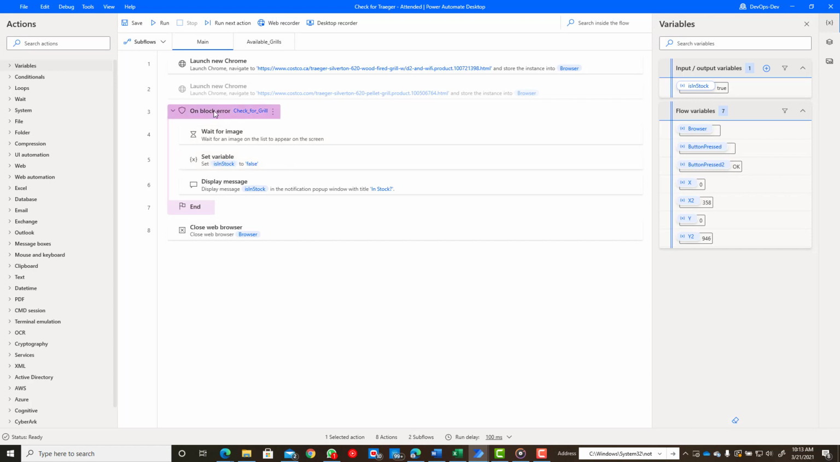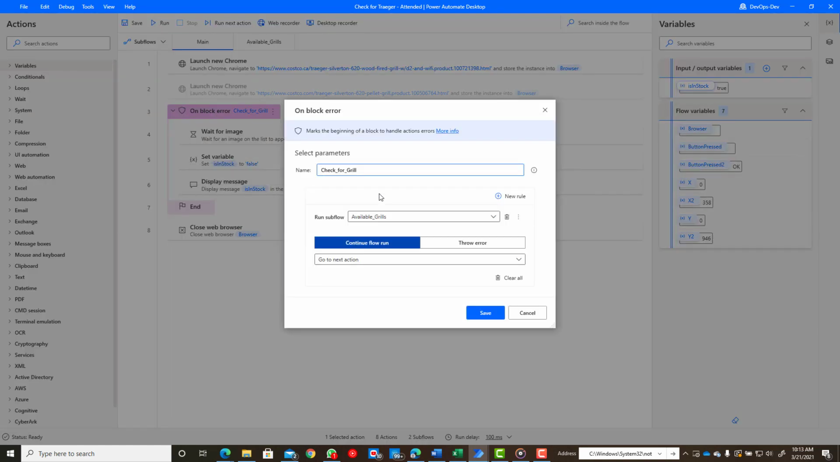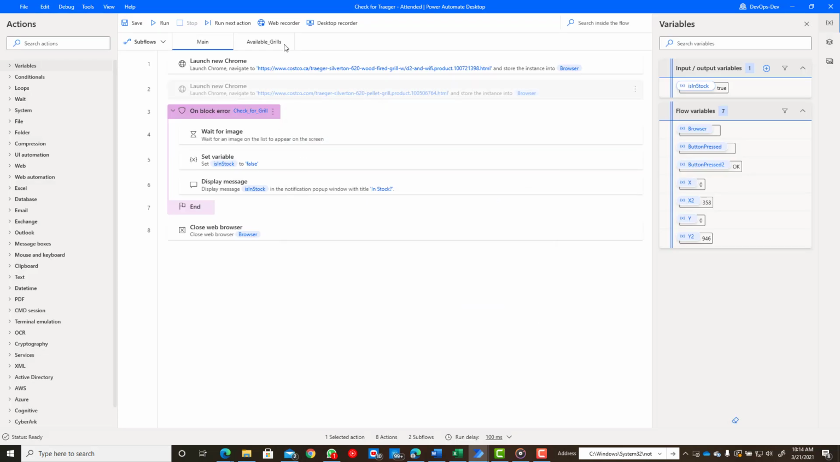Now, let's take a look at this on-block error. What happens here is I've added a new rule. I can click on add new rule, and then say run subflow. On a specific error, we're going to call available grills, and we will continue on with that process. That's going to instantiate this subflow, which is going to check for essentially the opposite.